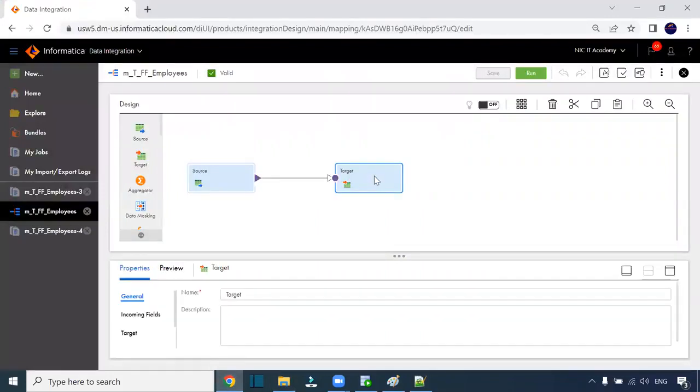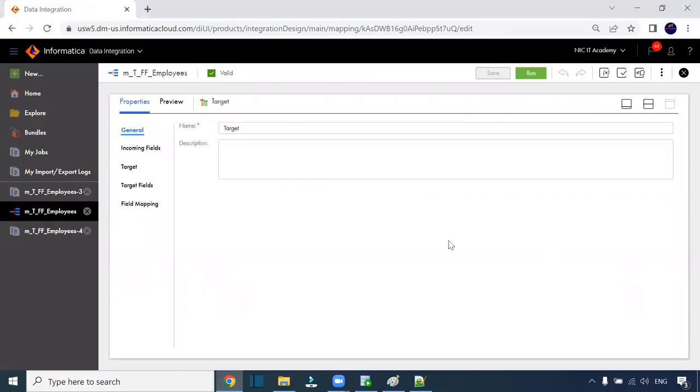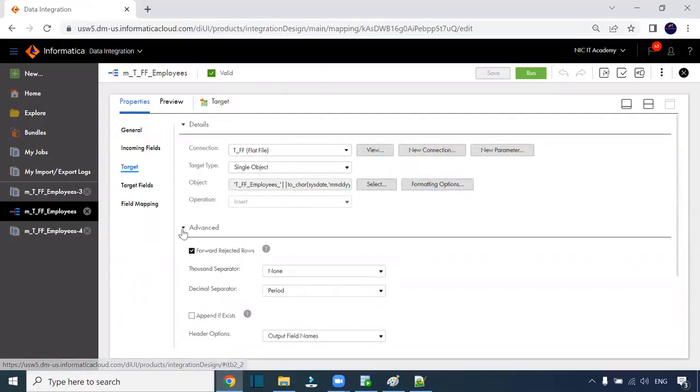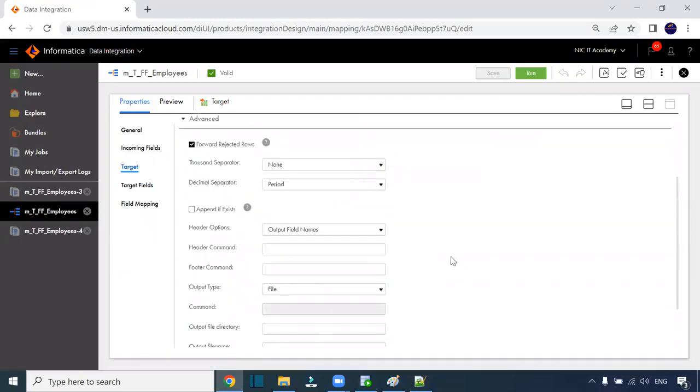If you click on the target here and go to this target option, you can see all these options. If you go a little bit down, you can find the advanced option. In the advanced option, you can see the thousand separator. If you want to give a thousand separator or a decimal separator, you can give it. You can also give append if exists.